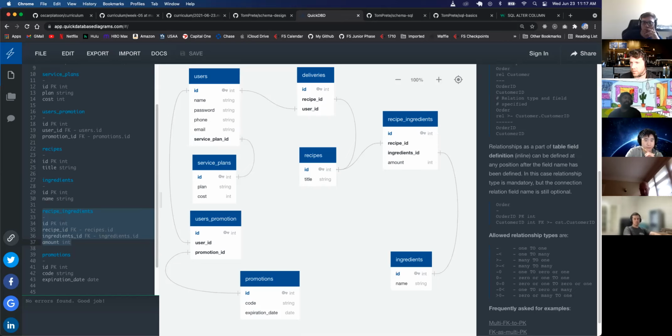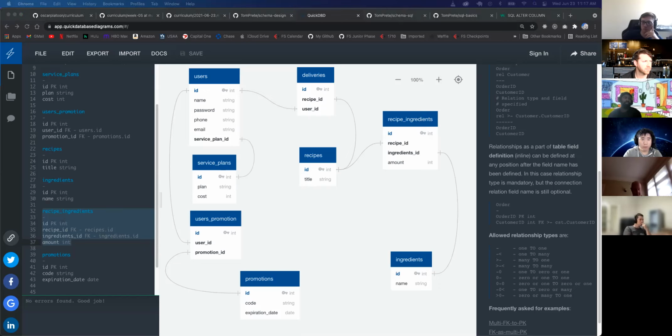I know one of the things we went over was that you shouldn't put user addresses in the user table. You should create an addresses table because people could theoretically have the same address. So we're able to put email, phone and password all in users because those are things that only one person would have. Is that correct? Yep.